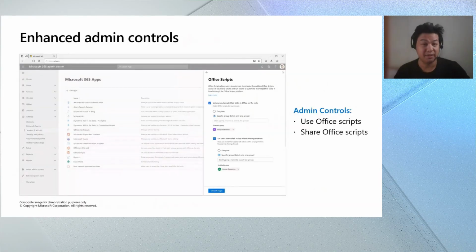The last set of features that we'll be rolling out within the preview is additional admin controls. Through this, an admin can specify a group of users that can use scripts, as well as another group of users that can share scripts. So for example, if an organization wanted to limit the people who could share scripts to a smaller set who might be more savvy or more advanced with authoring scripts, they can do something like that, but still allow the broader set of users within the organization to run them and take advantage of that automation.